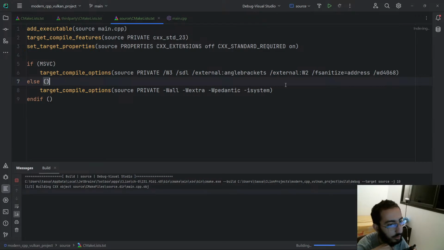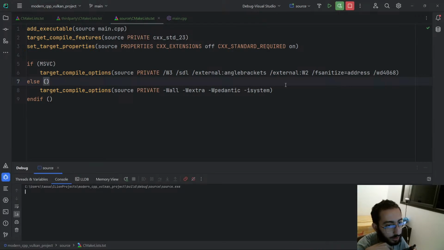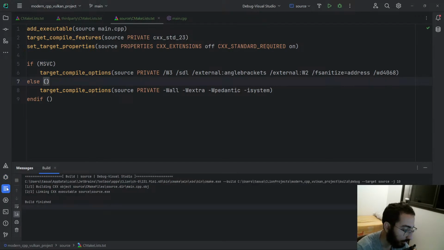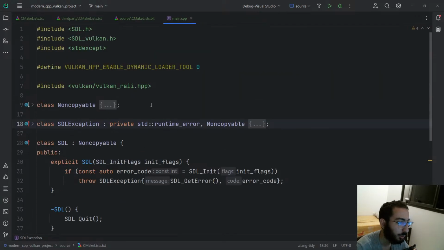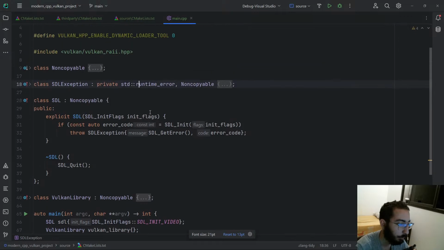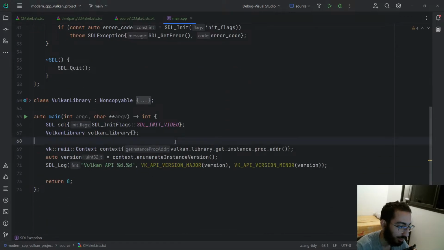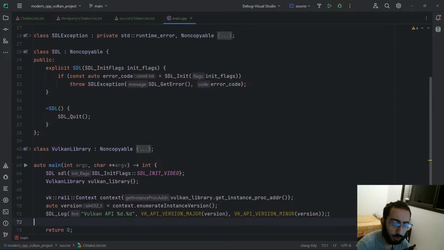I could also add /WX and -Werror, but that's very annoying, since it wouldn't let you compile at all until you fix all warnings, which may be good later on, but for now I just like to really quickly, hopefully, implement stuff. So yeah. Okay, so right now we're all good to go.